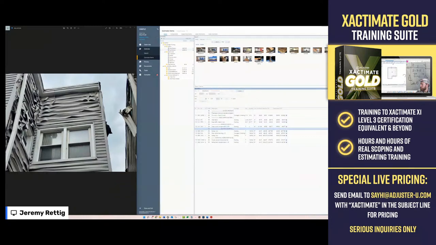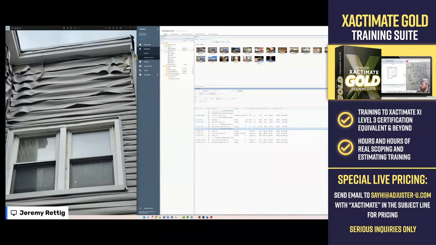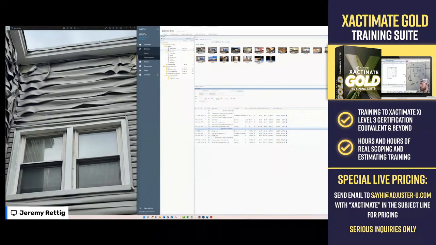You know what else is on these windows? Screens. Window screens. All right. Could we clean a window screen? We probably could. I don't even think there's a window screen line item. So let's just replace them. Window screen. Boom. 1 to 9 square feet. Move it up to where it should go. We want to do 4. Replace them on the rear elevation as well.